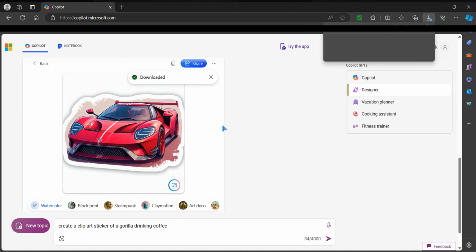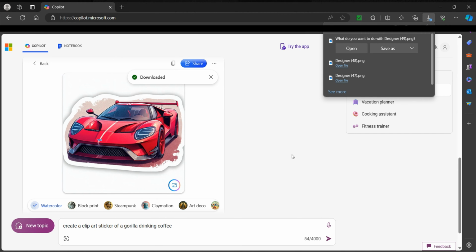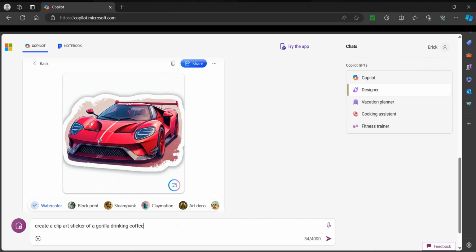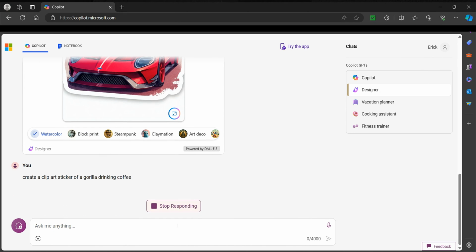Again, I'm a car fan, so whatever theme or niche that you are into or like, go ahead and try to be creative with that and try to generate it. Now, again, you may have to work with it and try to give it different parameters, but let's go ahead and try something like this. Create a clip art sticker of a gorilla drinking coffee.